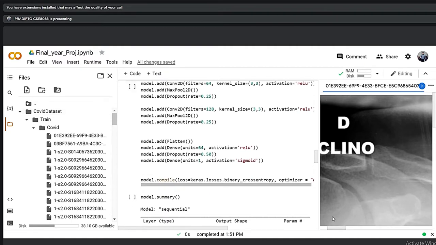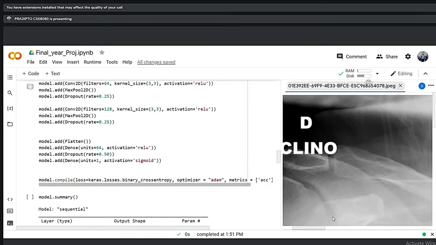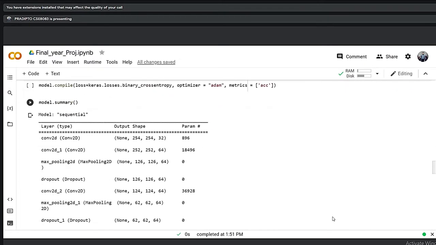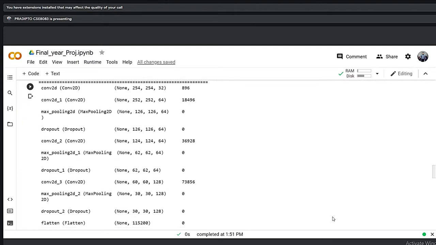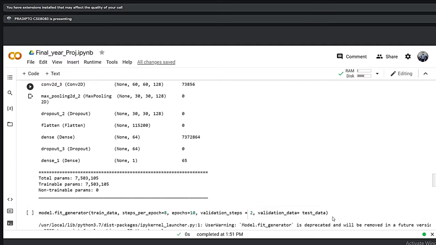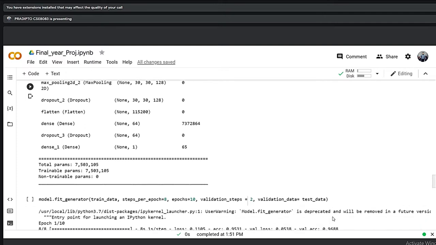Just wait a minute, let me close this one. Yeah. So when I'm visualizing the summary, you can see the number of parameters increasing. Mostly the number of parameters are increasing, so we can conclude that our model is performing well. As the parameters increase, the number of neurons is increasing in this way.